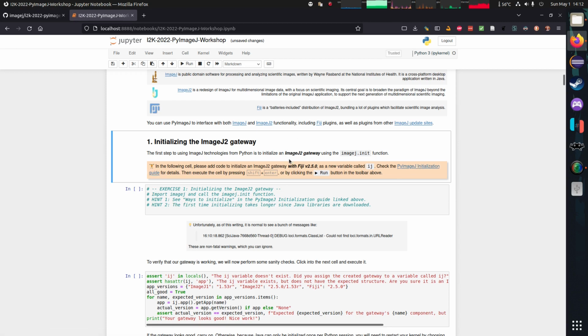The way that we're going to do it is with a remote endpoint using Fiji at version 2.5.0. So that's what you want to look for in the initialization guide. So now pause the video and try to get that done. And if you are stuck or have any questions, when you unpause, I will show you how to proceed.